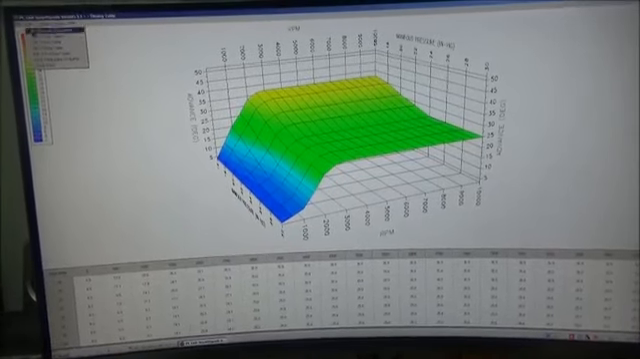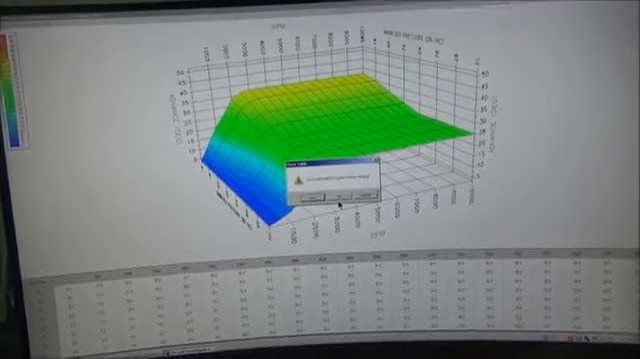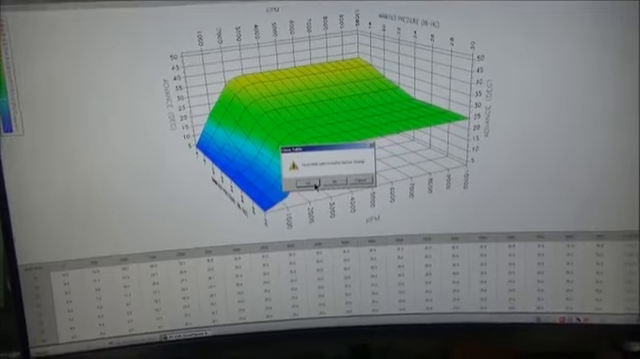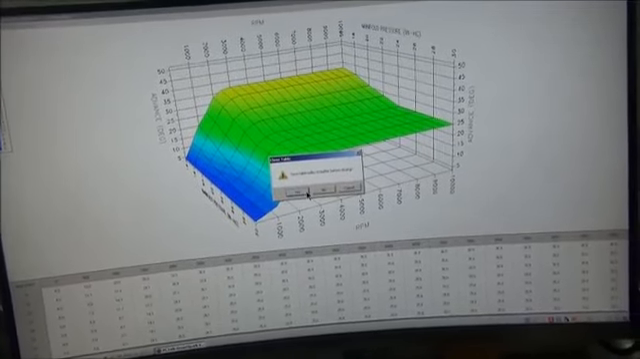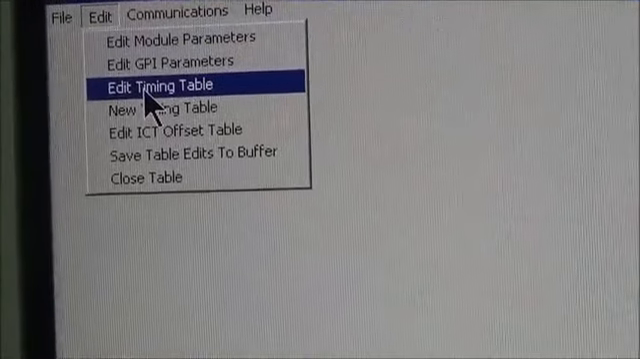So since we're not using that, we're just going to close that table. It asks to save edits to buffer. Even though we didn't change anything, you can click yes or no, whichever you'd like. So for the guys that are doing the custom table, we're going to go back up here and we're going to go to edit timing table.